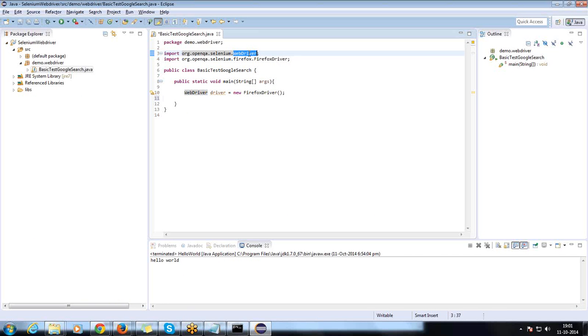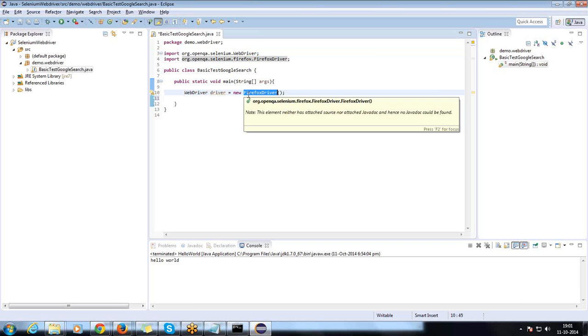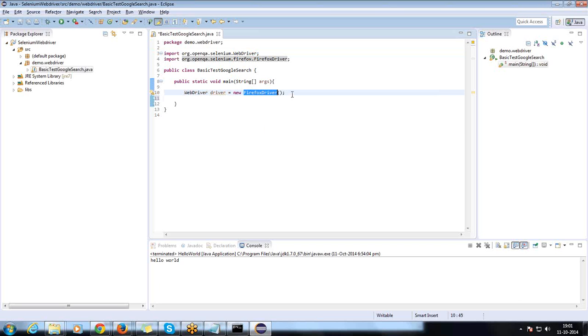I will not go into more complicated things. It is just an object actually. You can consider it as an object here. The browser is an object now. Firefox driver is an object. Similarly, for Chrome driver, we can write Chrome driver here.